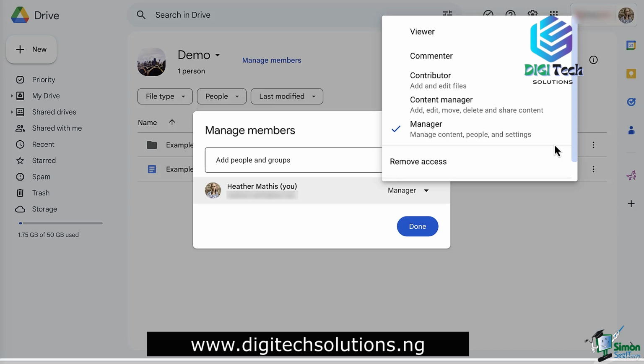In many cases, teams will only have one or two managers and maybe a few content managers, giving everyone else on the team contributor access. So that allows the overall structure, such as those high-level folders, to remain in place. If working with a very large team, this is a game changer for team file organization.